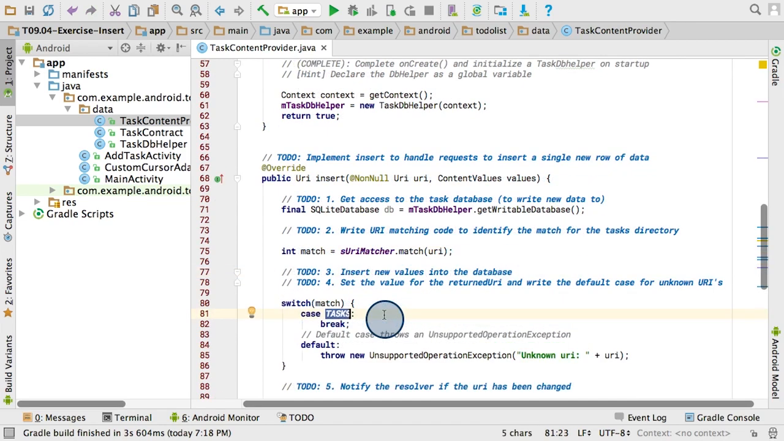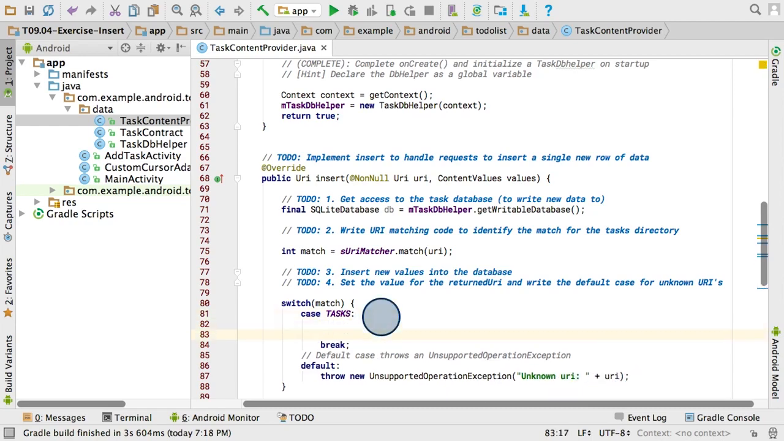If the tasks case is met, we can insert a new row of data into this directory. We can't insert data into just one row, like in the task with ID case, and if we receive any other type of URI or an invalid one, the default behavior will be to throw an unsupported operation exception and print out an unknown URI message. Now let's actually fill in the code for this directory case.